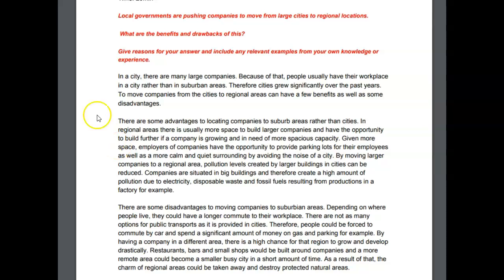Let's see. Actually, why don't we try this? With more room, employers of companies have the opportunity to provide parking lots for their employees as well as a more calm and quiet surrounding. No, not a surrounding, but as well as more calm and quiet surroundings. It's usually in the plural. By avoiding the noise of a city.